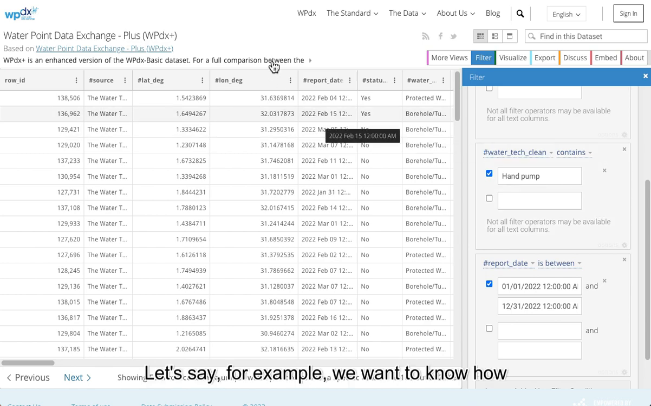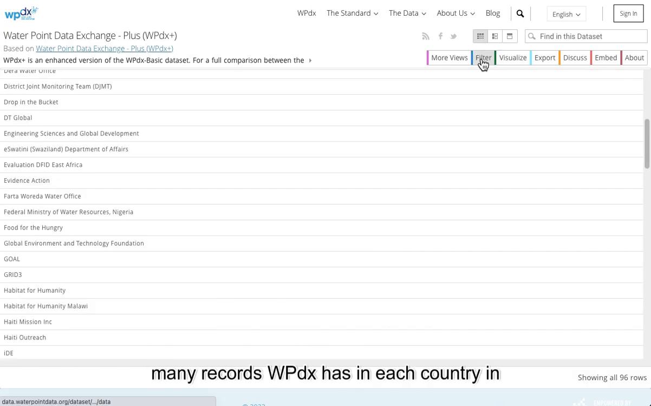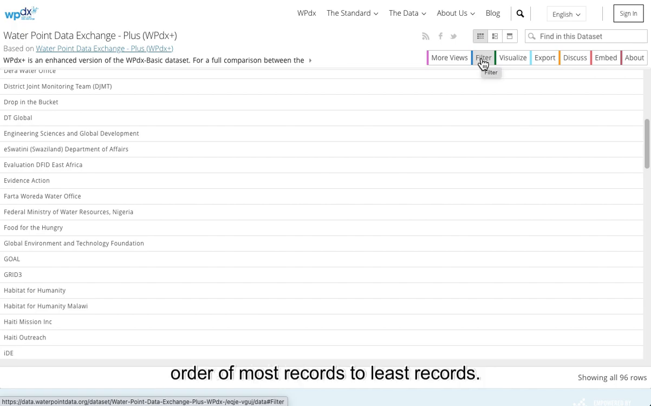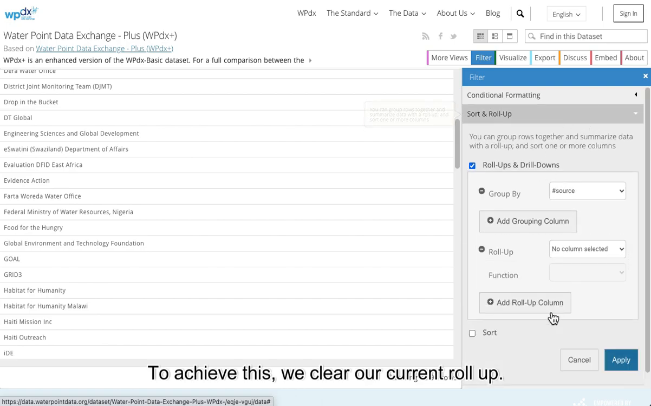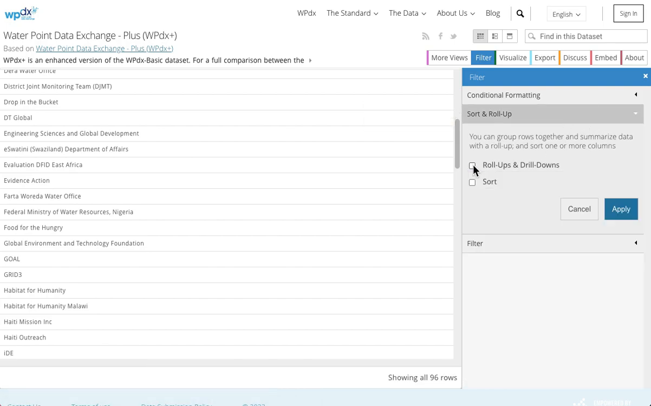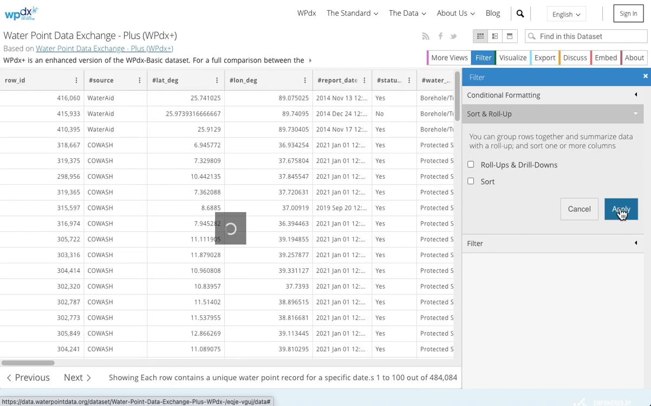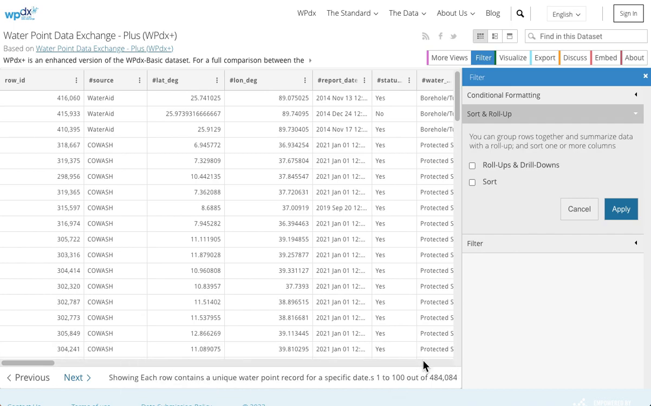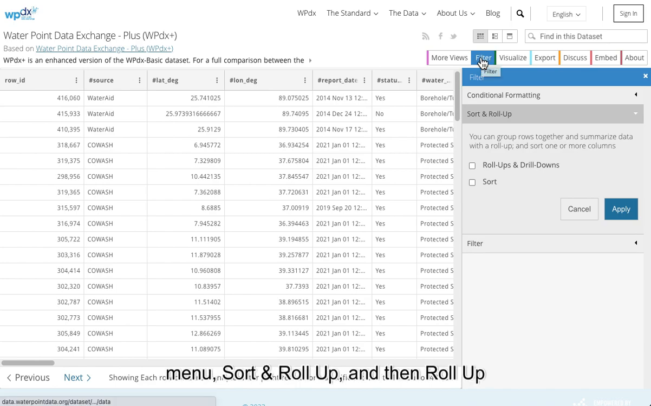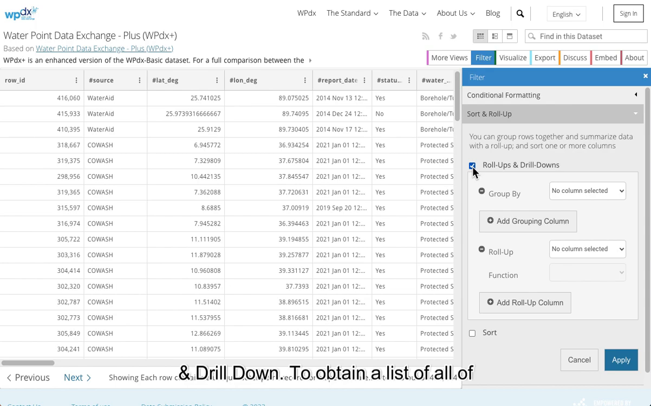Let's say, for example, we want to know how many records WPdx has in each country in order of most records to least records. To achieve this, we clear our current rollup. This brings us back to the entire WPdx Plus dataset. Then, again, we click Filter from the top menu, Sort and Roll Up, and then Roll Up and Drill Down.